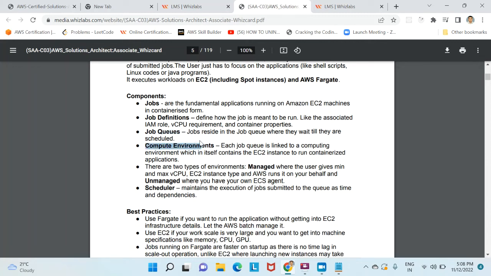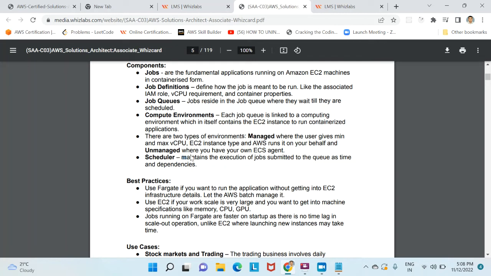So the fourth one is compute environment. Each job queue is linked to a computing environment which itself contains the EC2 instances to run the containerized application. There are two types of environment: managed, where the user gives the minimum and maximum vCPU EC2 instance and AWS runs it on behalf of the user, and unmanaged, where you have your own ECS agent. The scheduler maintains the execution of jobs submitted to the queue, based on time and dependencies.